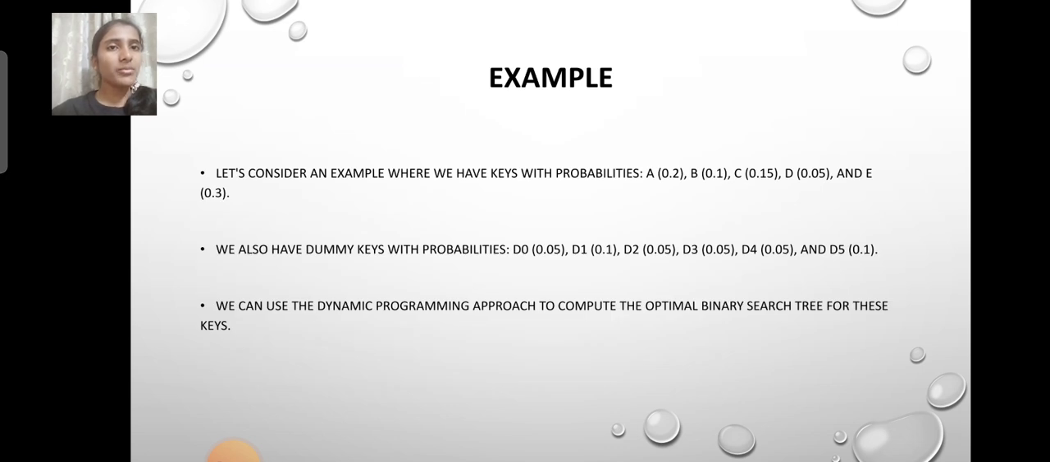Example. Let's consider an example. Here we have keys with probabilities A 0.2, B 0.1, C 0.15, D 0.05 and E 0.3. We also have dummy keys with probabilities D0 0.05, D1 0.1, D2 0.05, D3 0.05, D4 0.05 and D5 0.1. We can use the dynamic programming approach to compute the optimal binary search tree for these keys.